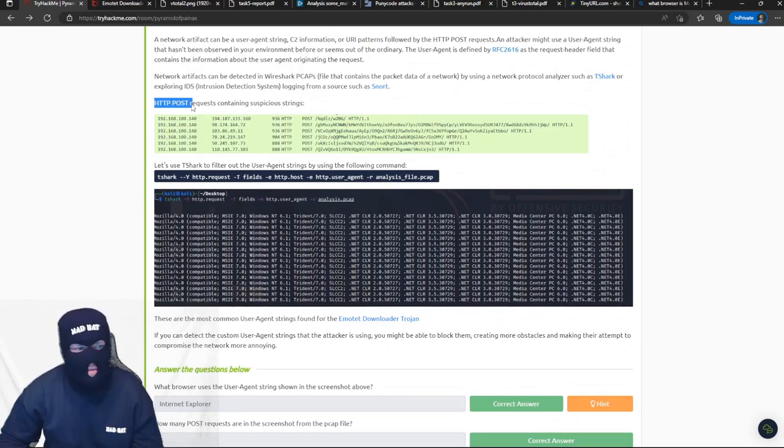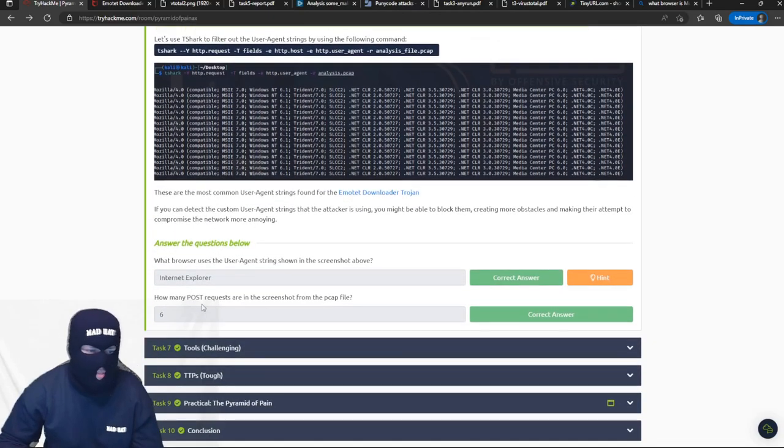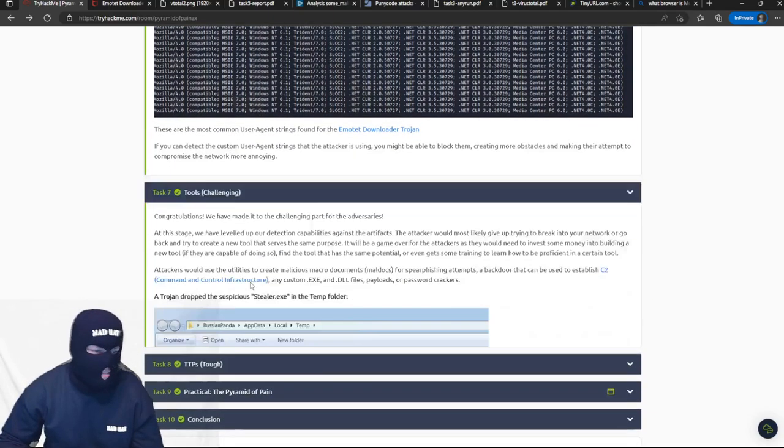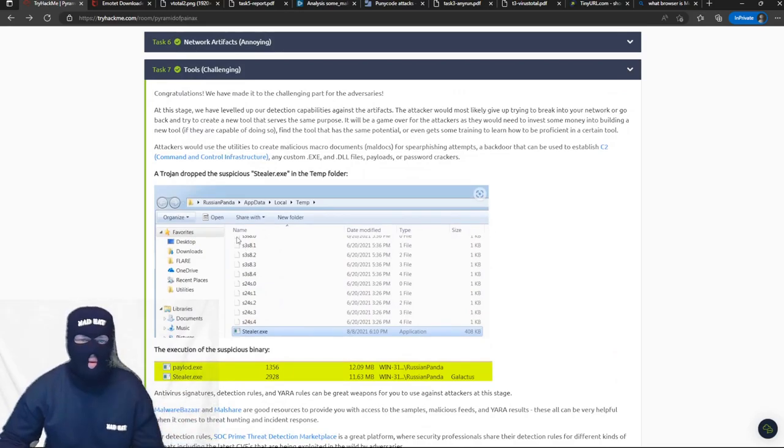This is the HTTP POST requests containing suspicious strings. That's what it's asking for. Put in 6, get the correct answer, and move on. Congratulations, we made it to the challenging part.